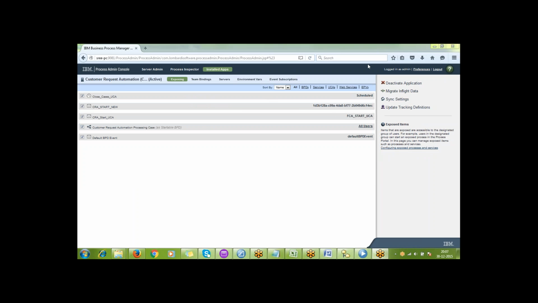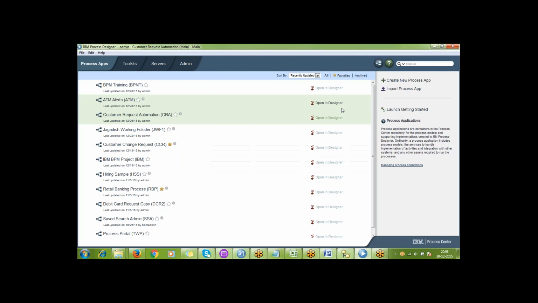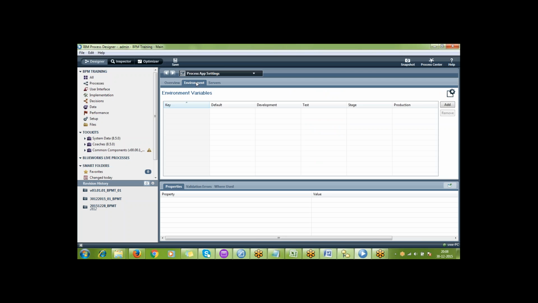See, when you open the designer and it comes to environment variables, the columns default, development, test, stage, and production all came by default, right? No, I created them. Initially you can see it is empty. This is a new process app, so if I go to the environment tab, nothing is there. I'm not talking about the values, but the columns. They came by default. So based on this, it will reflect.